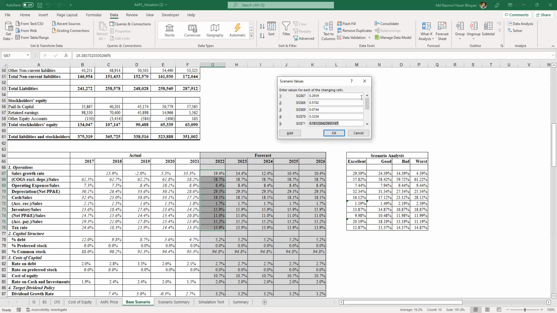For the next one, I have 0.1612. Then I have 0.0119. Then I have 0.1387. Then I have 0.0998. Then I have 0.2019. At last, I have 0.1287, and then hit OK.